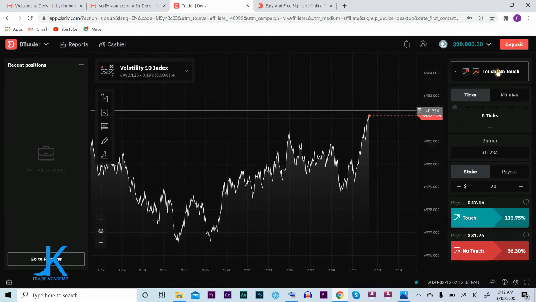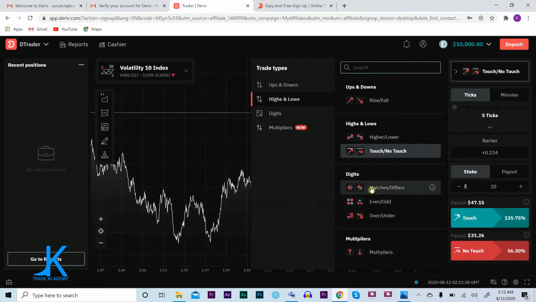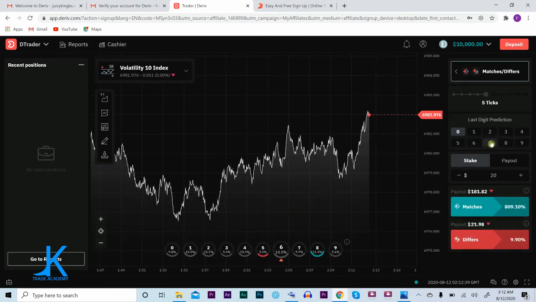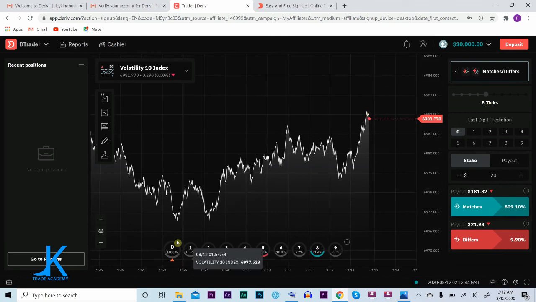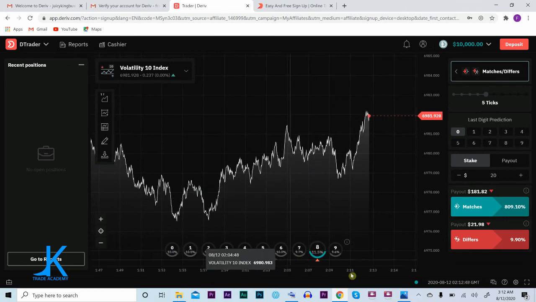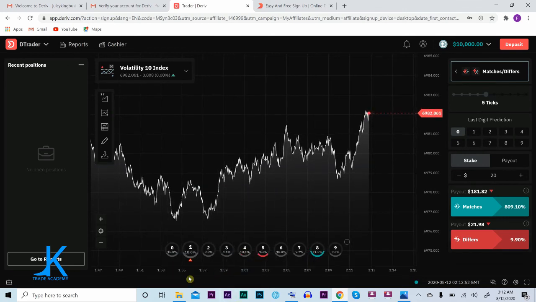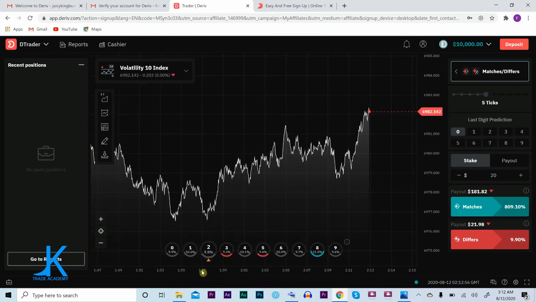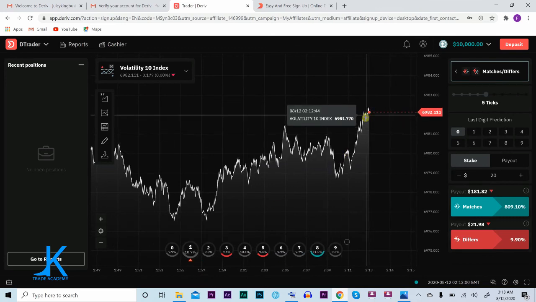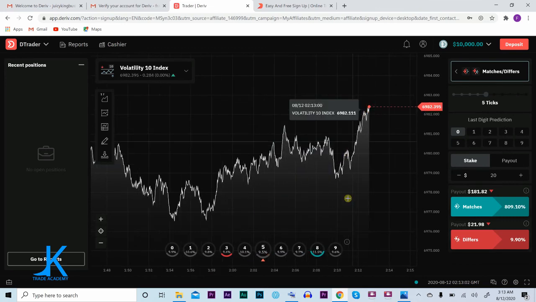Now let me show you an example with this match and difference. Now this tick is 5. Watch this movement here. It is moving 1 tick, 2 tick, 3 tick, 4 tick, 5. The orange triangle that is moving, that is a tick. It's showing you how the tick moves. The same thing goes with this, it tallies with this, so it moves. That is what the tick does.